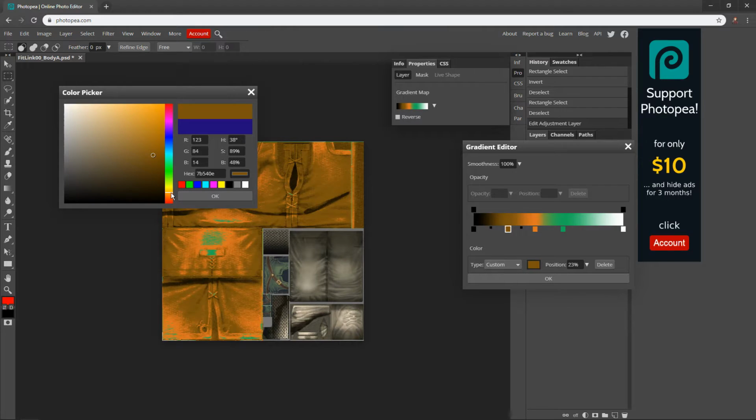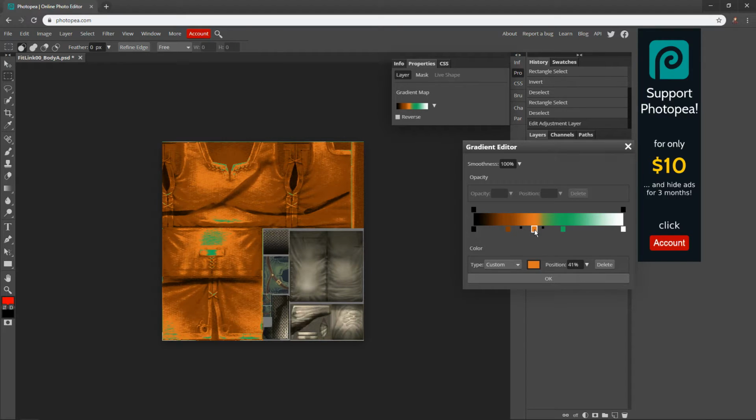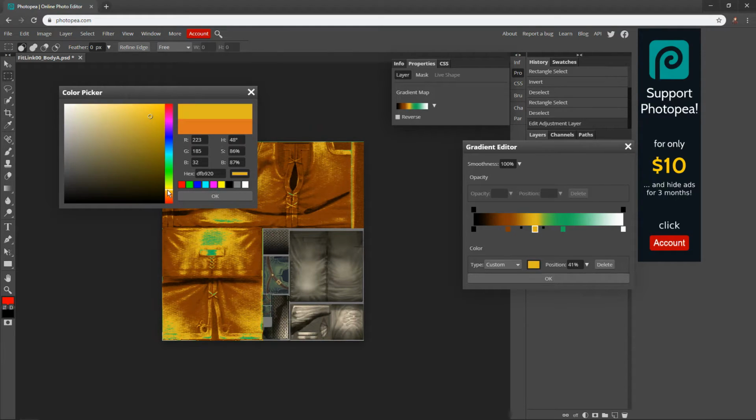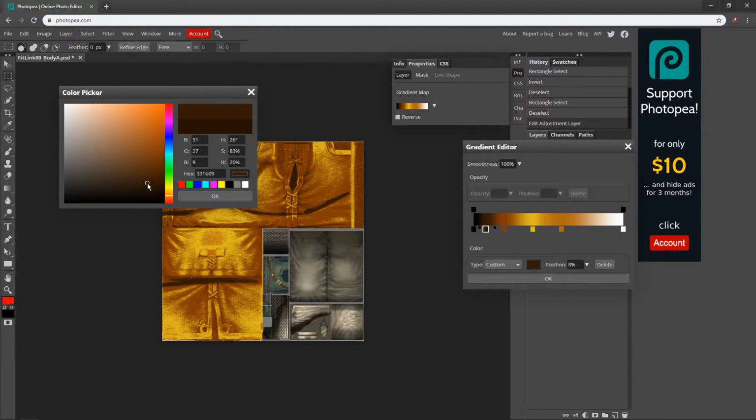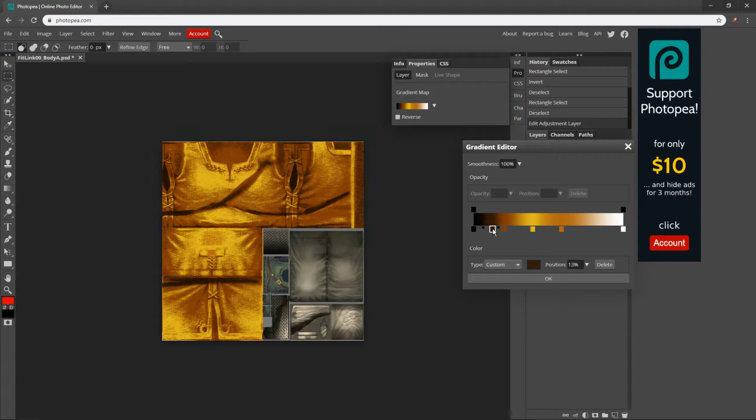So let's do something that looks like gold. Gold is usually orange, yellow, and maybe some more orange. Totally do anything you want. Let's do a darker shade here. Yeah, see, it's awesome.